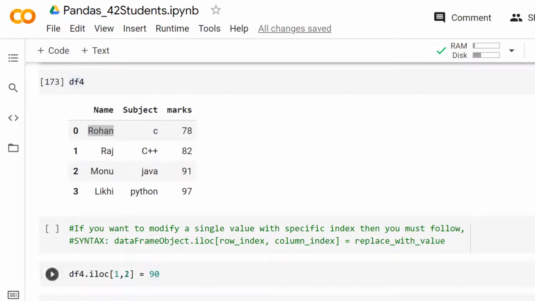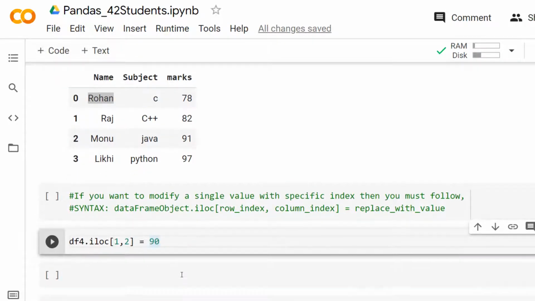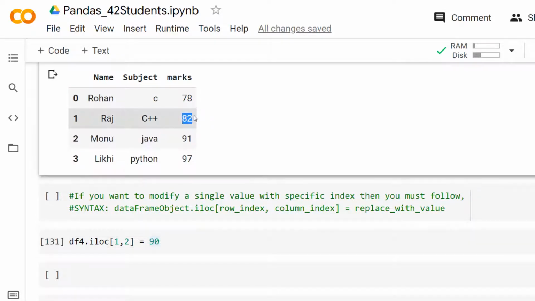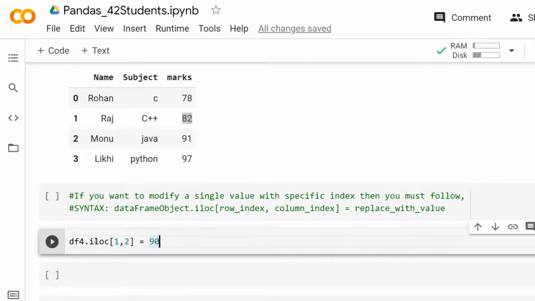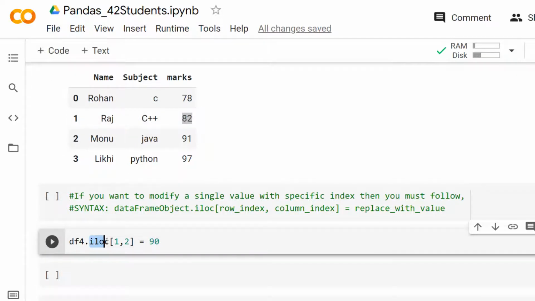Now let's check how to use the row index and column index to change a specific value in the data frame. Here in this case, I would like to change the marks of the second student Raj from 82 to 90. Now let's see how we can do that. We can use the iloc attribute, iloc[1, 2]. This 82 value can be referred to by the row index of 1 and the column index of 2, right? iloc stands for integer indexing.